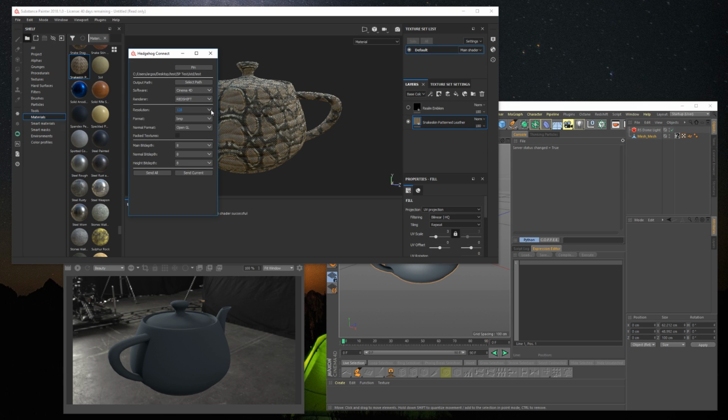Now we can select the output resolution, the file format, and the normal format. Both Redshift and Arnold work with OpenGL, so if you need to export as DirectX for any specific reason, the necessary configuration will be added to keep the right normal format when rendering.